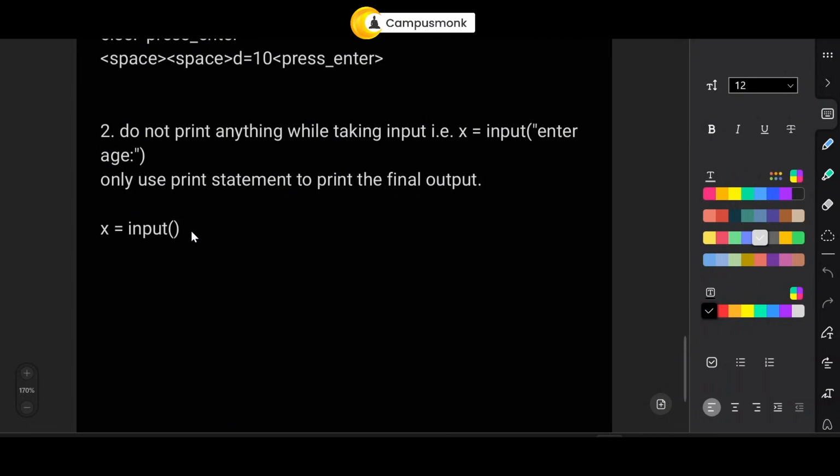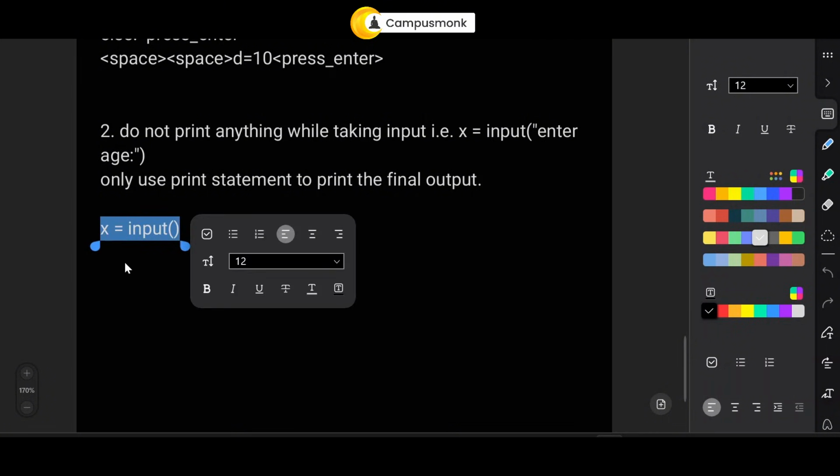Okay. What will you do? You will simply take this. Okay, simply do this. That's it.